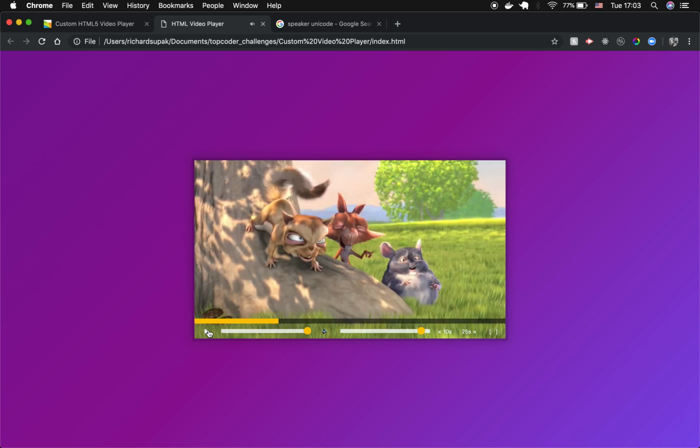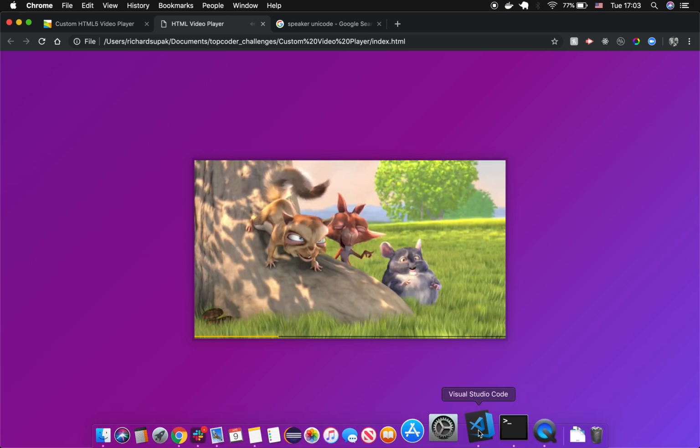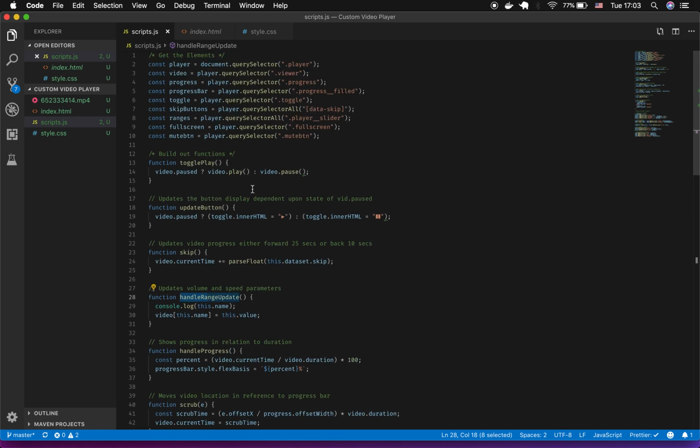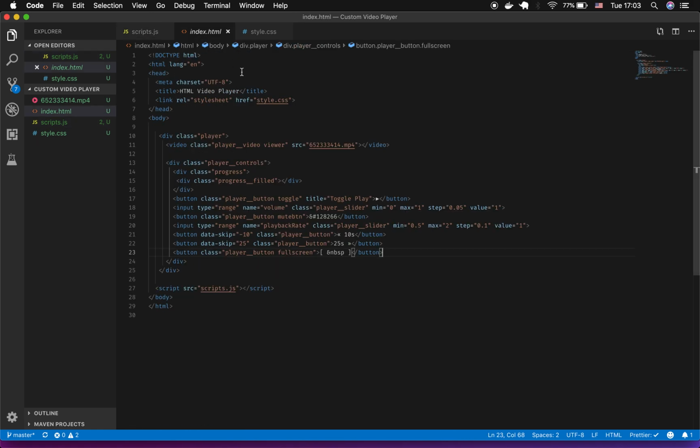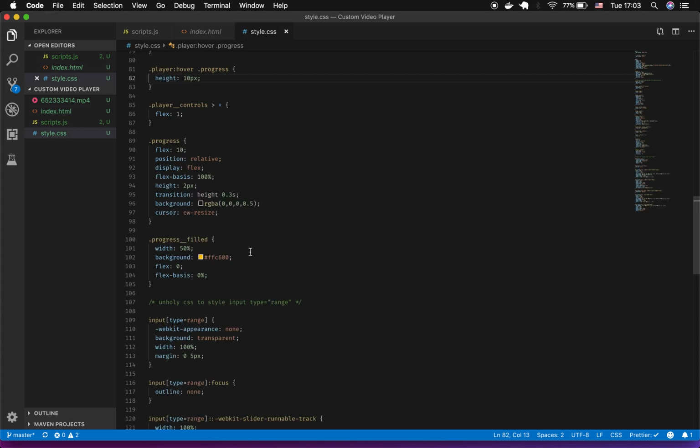Alright, so we've seen the basic functionality. Now let's take a look at the code. I didn't change anything in the HTML except for adding those two extra buttons, the full screen and the mute button here and here. And the only thing that I changed in the style CSS was this progress filled CSS. For some reason it had the base bar starting at 50%. I just changed it to 0 so that that's where the progress bar would start.